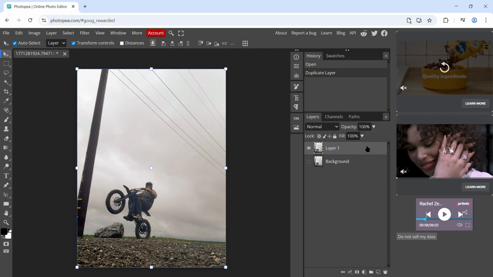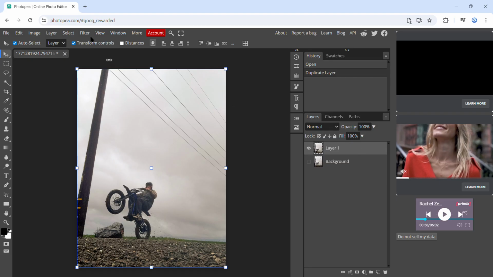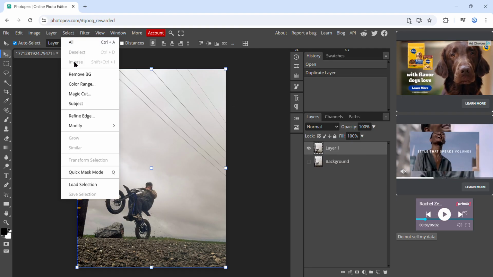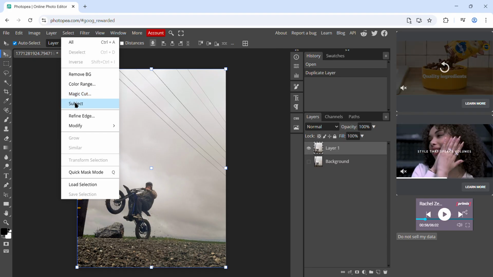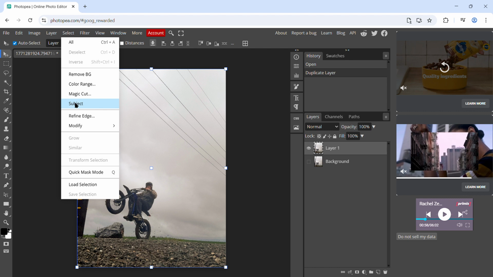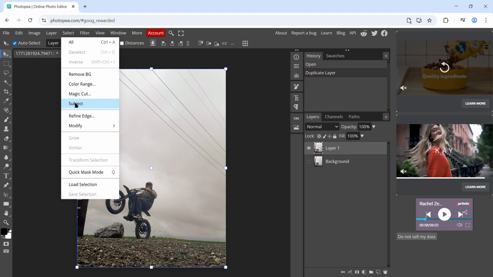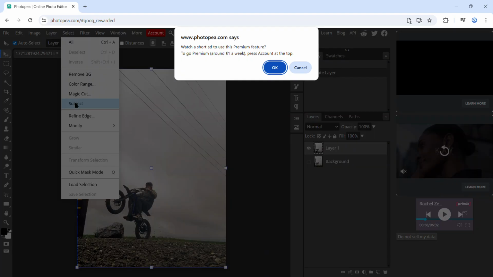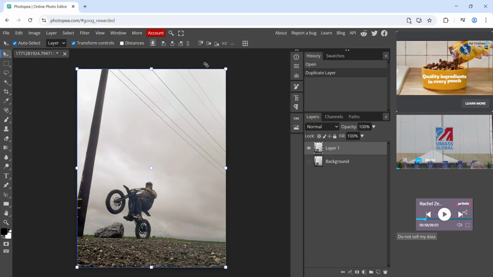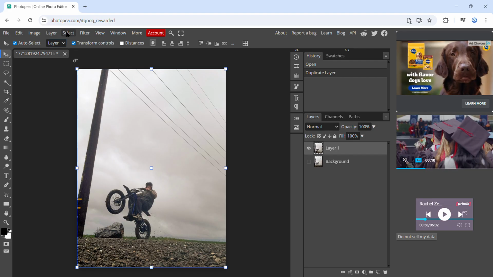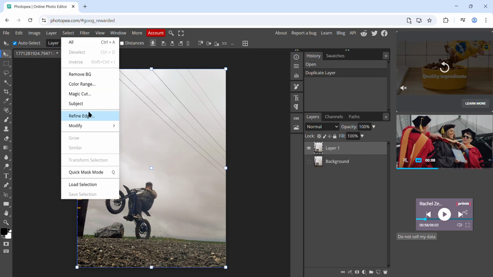The first thing I'm going to do is I'm going to select a subject. I'm going to separate the subject from the background, and this is what differentiates advanced editing, color grading from simple color grading, in my opinion. So it's going to say, hey, do you want to watch an ad? And I'm going to say, yeah, I want to watch an ad. I don't know what just happened, so I'm going to try that again.